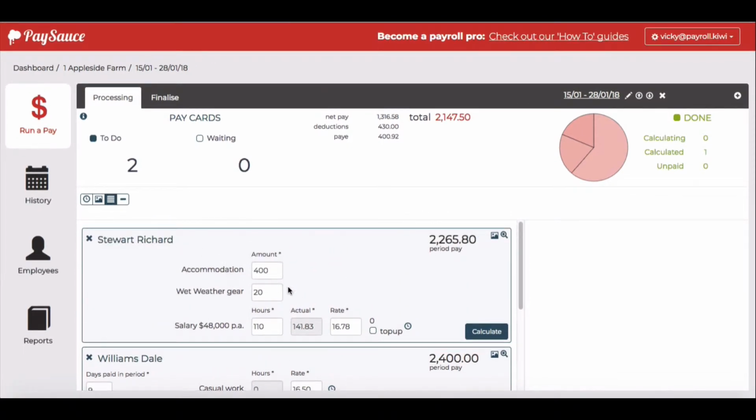Richard Stewart has an accommodation allowance of $400 per pay period, which is a fortnight for this company. He also has a $20 wet weather gear allowance each fortnight, and he receives a salary of $48,000 per year based on 110 hours worked a fortnight. Sometimes he works many more hours, and he records every single hour worked on his PaySource phone app, which he downloaded from his app store.